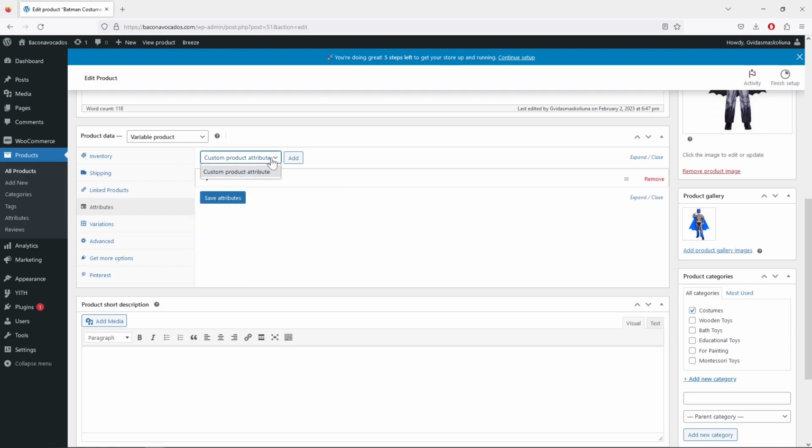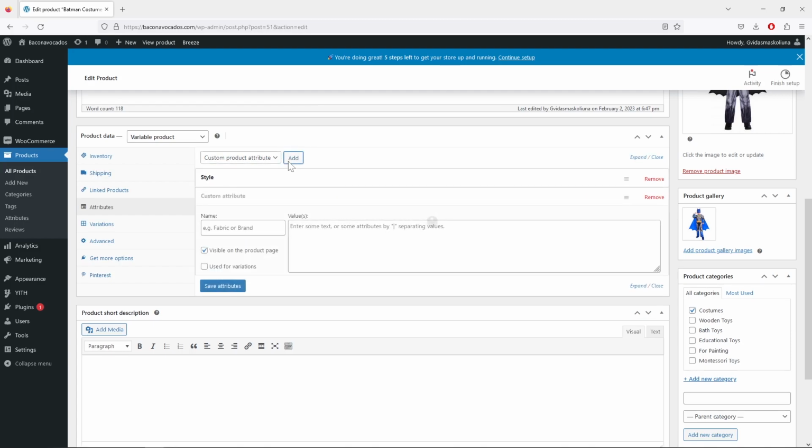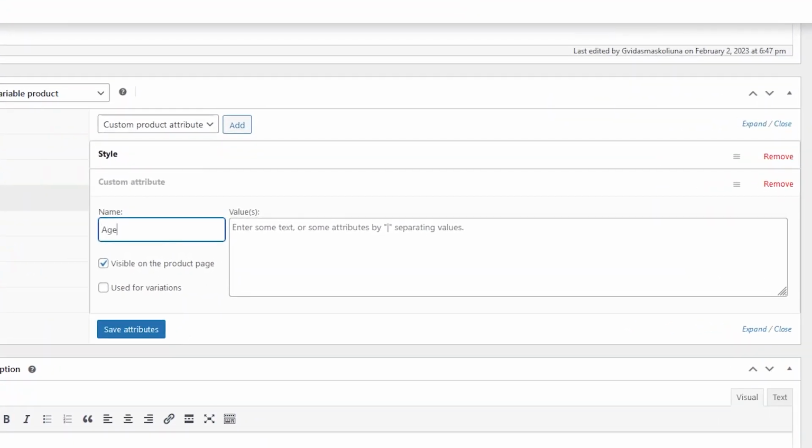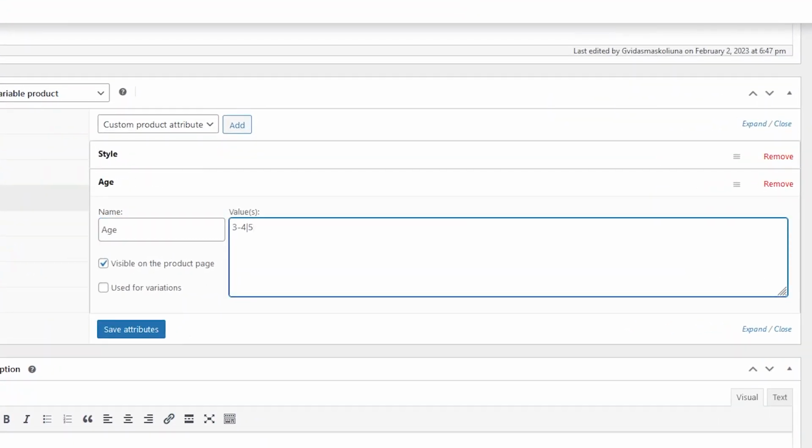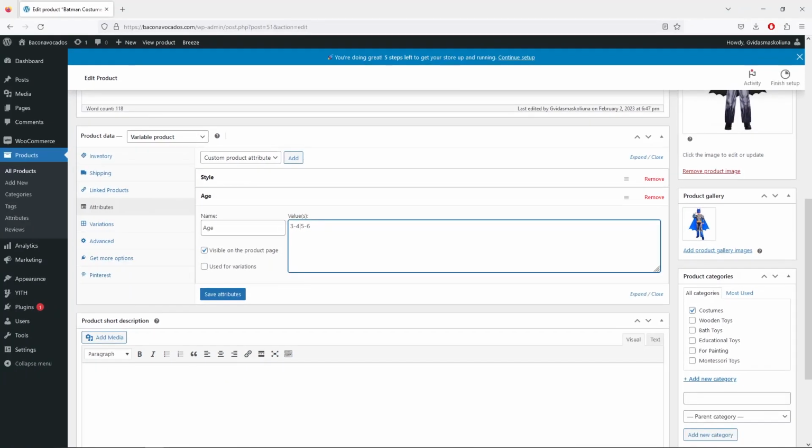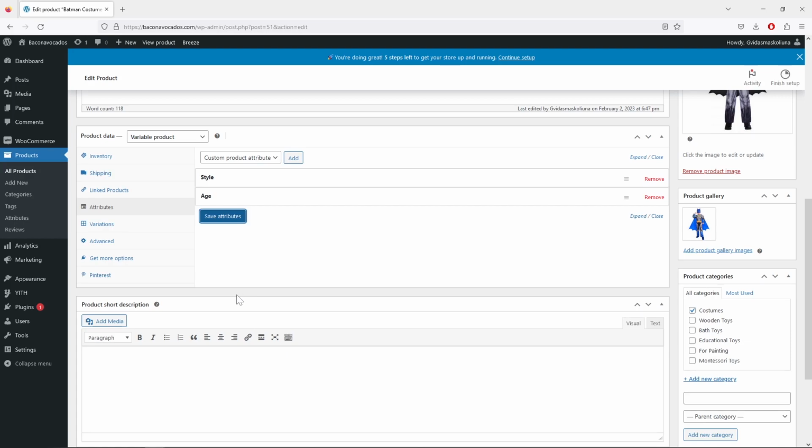Alright, now I'm gonna add another attribute just like that, and it's gonna be age, and I'm gonna add values. Alright, so I just added two values. As you can see, those are my values. And of course, I'm gonna click save attribute. But before I do that, I'm gonna select this one that I'm gonna use for variations, and I'm gonna click save attributes.